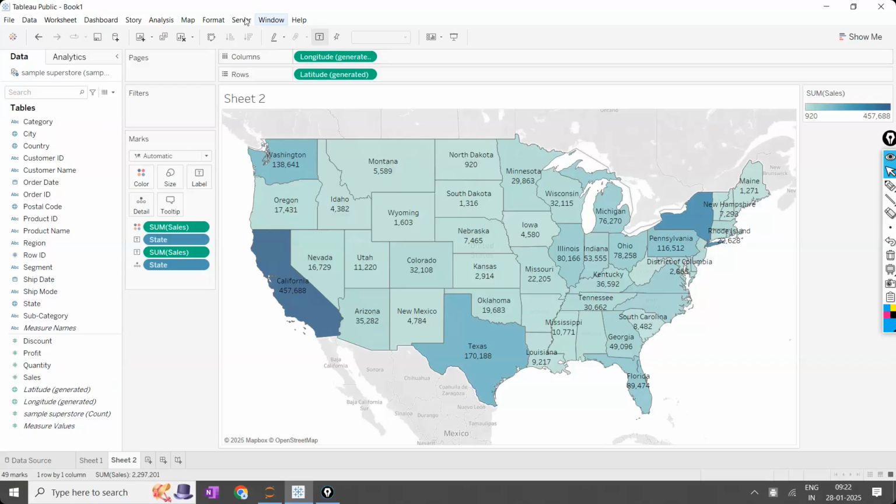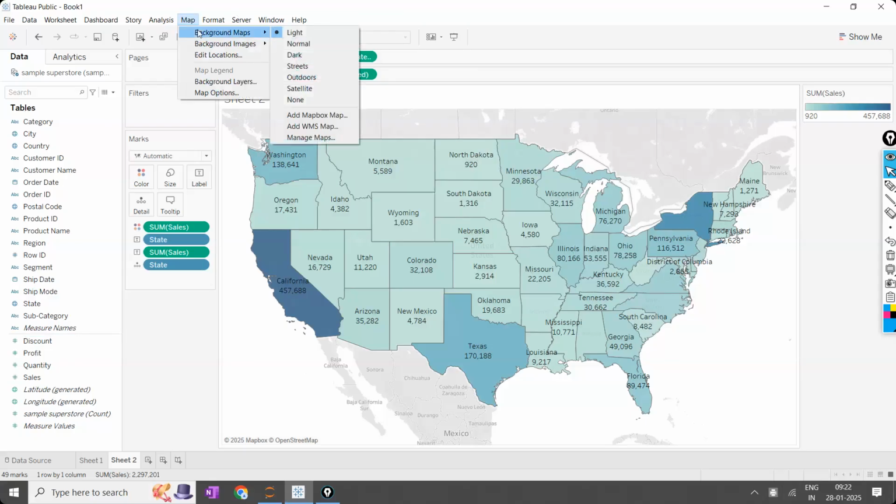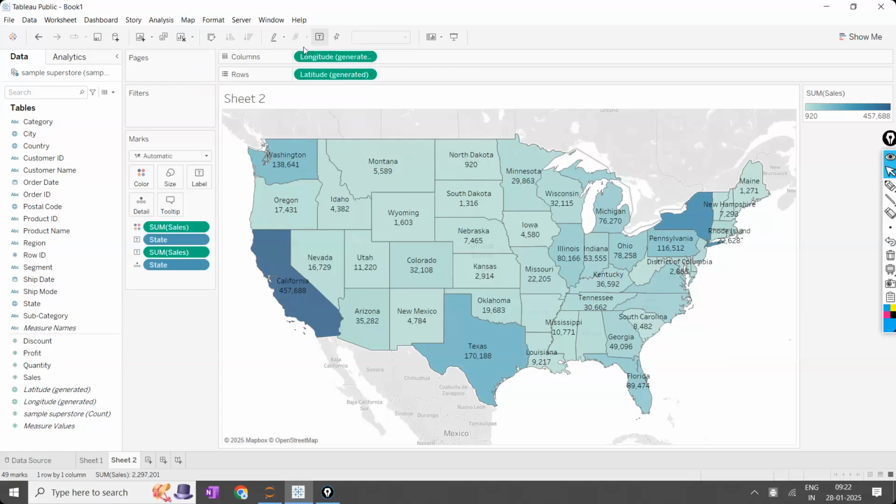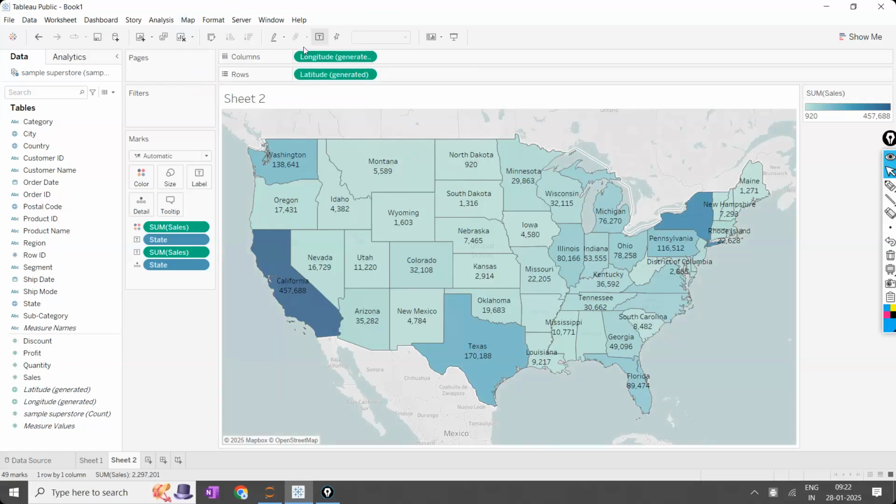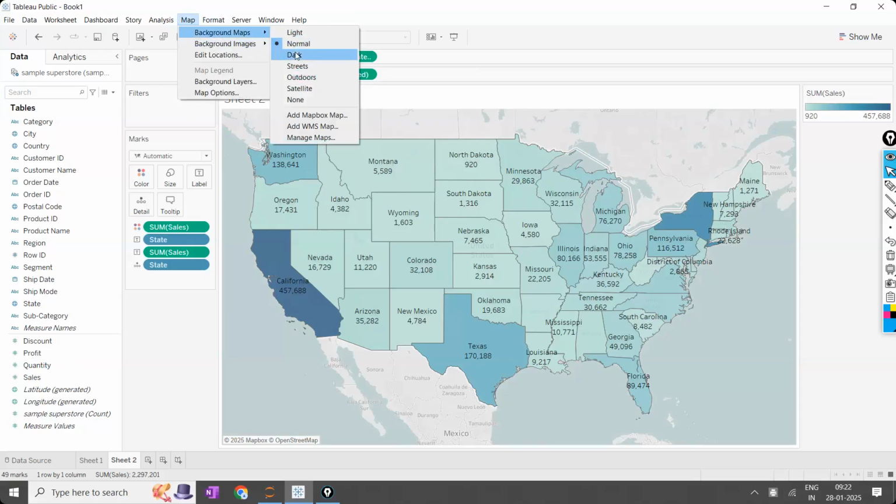Sir, instead of these maps, I want to do some formatting on the maps. What formatting can we do? For this, X ticks are not there, Y ticks are not there, only the sheet name is there now. Other than the sheet name, what formatting can we do for this one? Here there is an option called map. Click on map, then background maps. You can change the background maps like this. The background will become light, or you can change the background like this, dark.